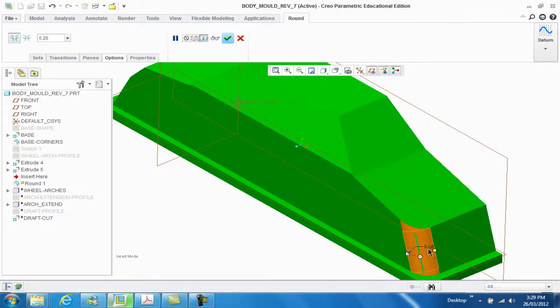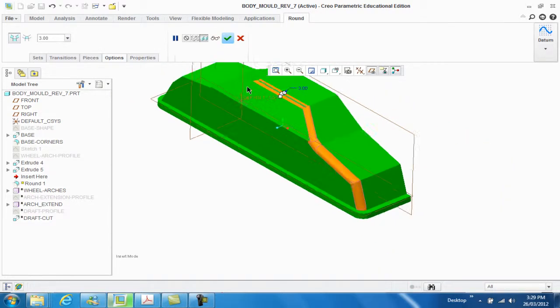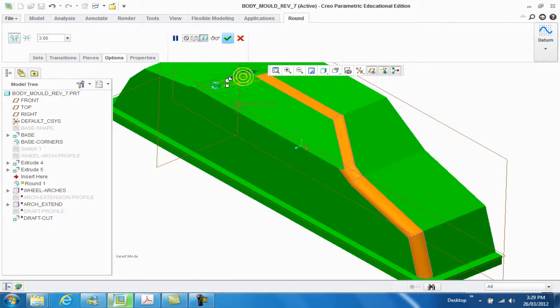I don't know, I kind of like that. That looks kind of neat. And I'm going to come along here and I'm going to go 3, which changes it back. I'm going to click on this guy. I'm going to follow this 3 millimeter radius all the way up. You'll see down there. Come back across. I'm going to take it right down.